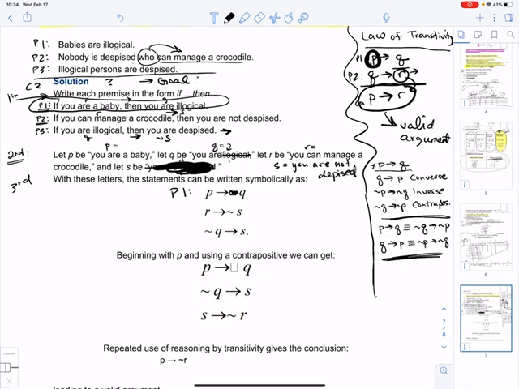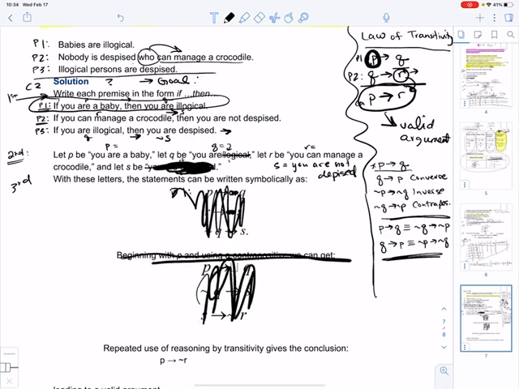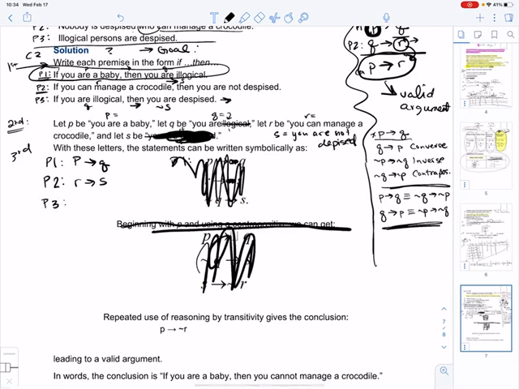P implies Q. R implies S. I have a lot of typos here, so I'm going to take these out and do it on the side. Just cross these out. So I'm going to say my premise 1 is P implies Q. Premise 2 is R implies S. Premise 3 is Q implies not S. Just like that. All right.